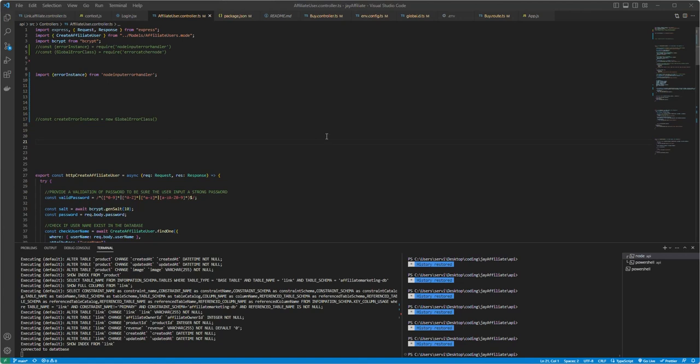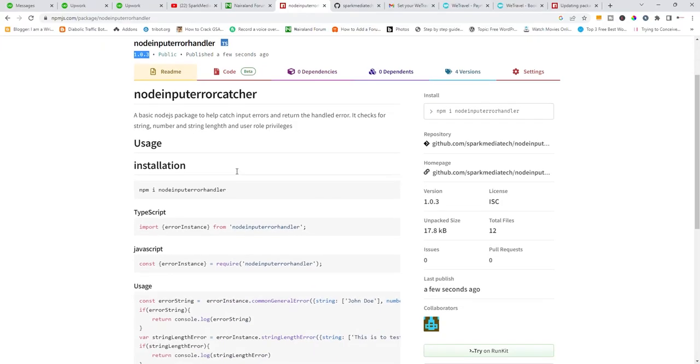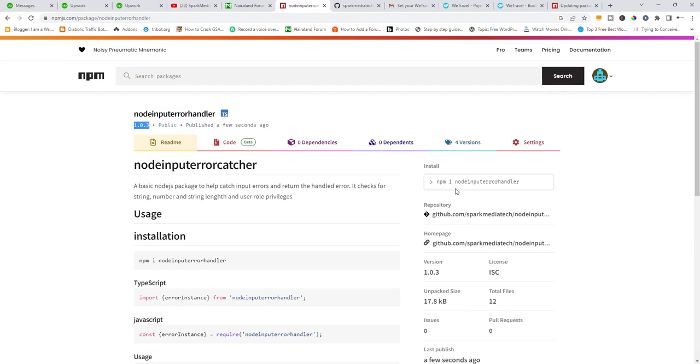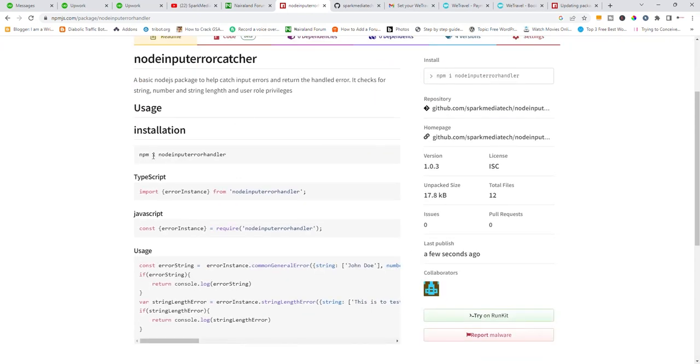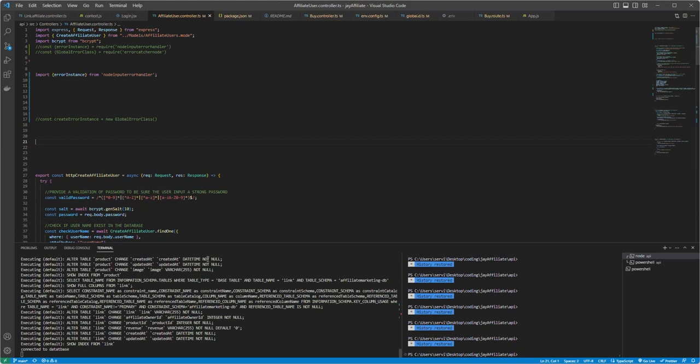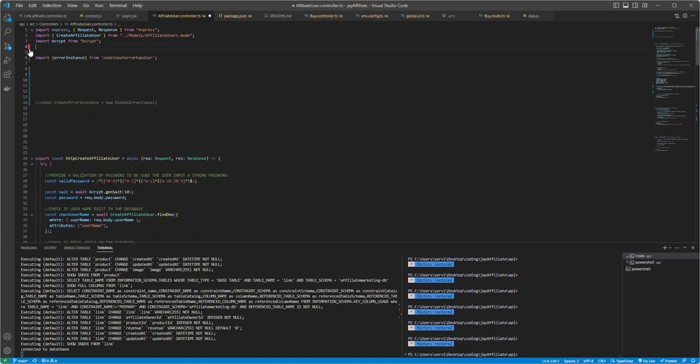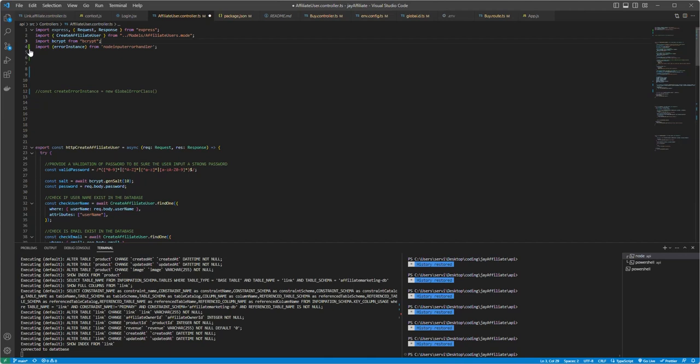Right, so I created a very basic package to handle that. The package is here, and this is the address, so you could install it with npm install. If you're on TypeScript you can use the import syntax, and if you're on JavaScript you can use the const require syntax. So I already have it installed on this project. I'm working for a client, and we want to catch input errors such as strings, numbers, and I also added something like role privilege checking as well. So let's see how it works.